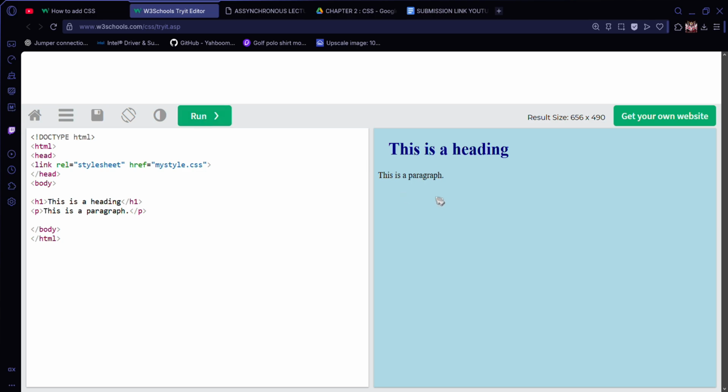Inside the .css file, it already codes the color for the h1 and the paragraph, the p. So we see here, this is the heading for the h1, and the p paragraph, this is a paragraph. In mystyle.css, it is already coded for the background color.